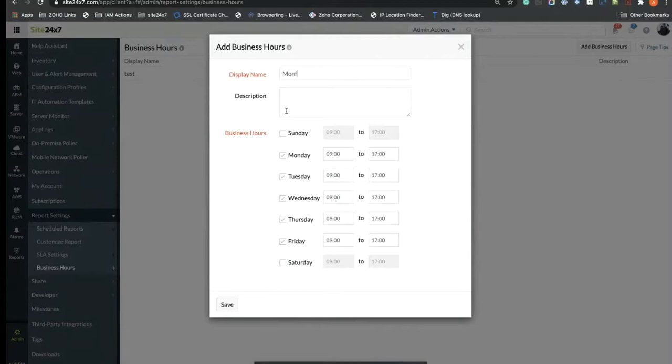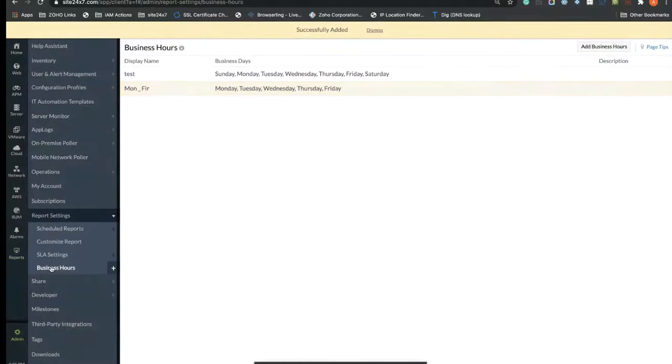Let's say Monday to Friday. I want to get alerts only from Monday to Friday, or reports, whatever I'm getting, I should be getting on Monday to Friday only, and I can define the time period under which I'm getting the alert or the report. So I can define here that is business hours. Okay, so that's all about report setting.